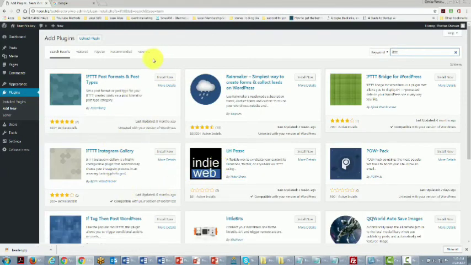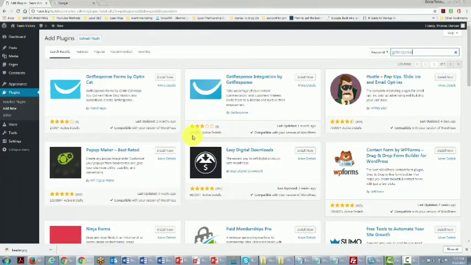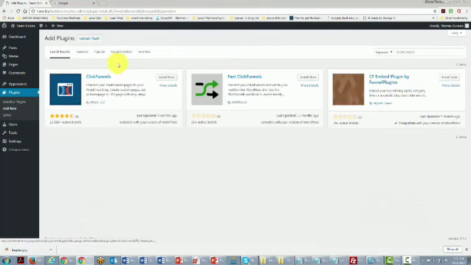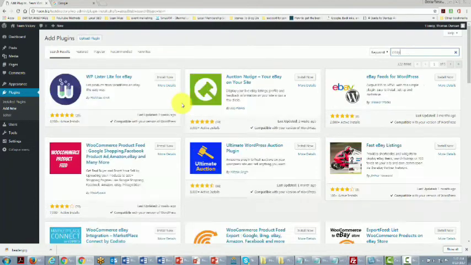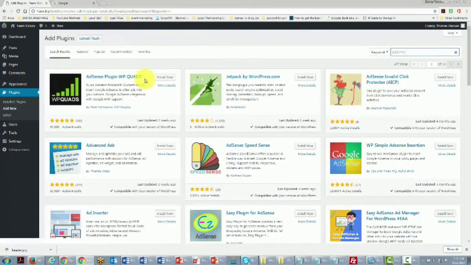Some marketers use the service IFTTT, or If This Then That, and there are a number of plugins that will integrate some of that functionality into, again, your WordPress site. The same is true for GetResponse and for ClickFunnels. You'll find processes for Amazon, for eBay, and for Google AdSense.